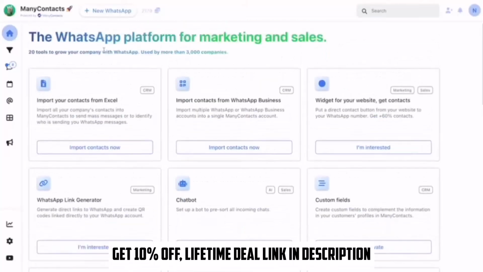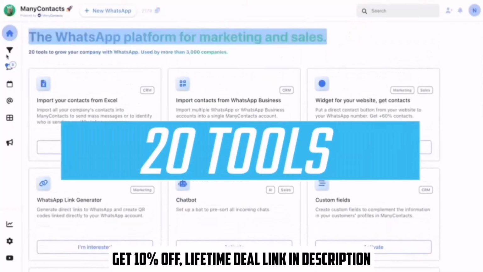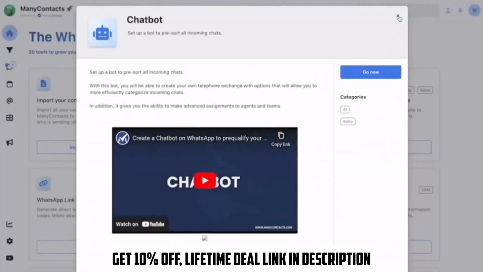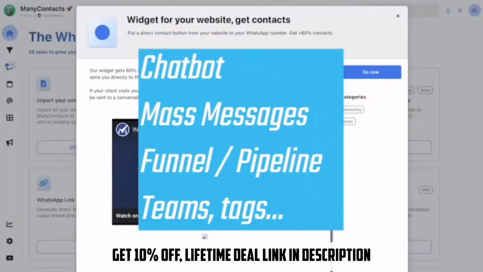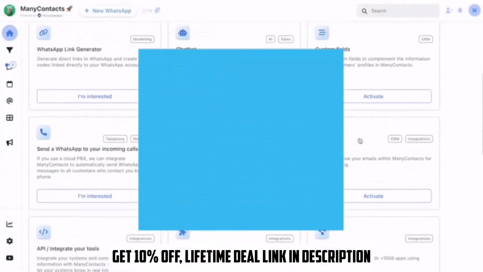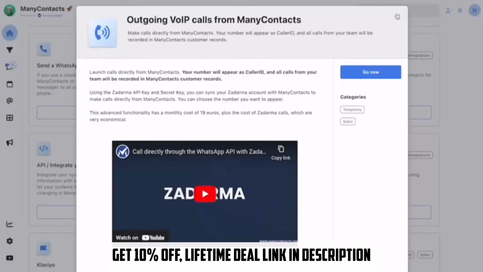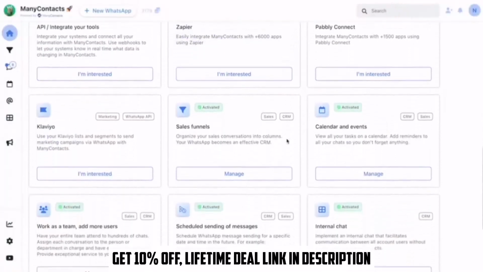Once logged into ManyContacts, you will be able to enjoy up to 20 tools to grow your business with WhatsApp. Tools such as sending mass messages, creating a chatbot, labels, themes, quick responses, and having your own sales funnel, among many other functions. All of them will help you manage your WhatsApp more efficiently.